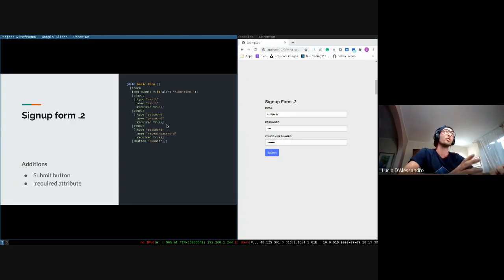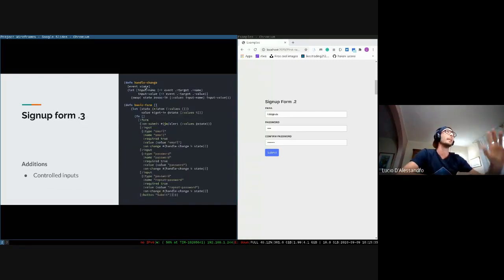We need to have controlled inputs, which means that we have to manage all the form state ourselves. And we do this by using this handle change function, which is very straightforward. We basically pass the event of the HTML component, and then also the state, which is just an atom in Reagent. And we get the name out of the event, and the value out of the same event, and then we simply associate in the state the name and value, as simple as that.